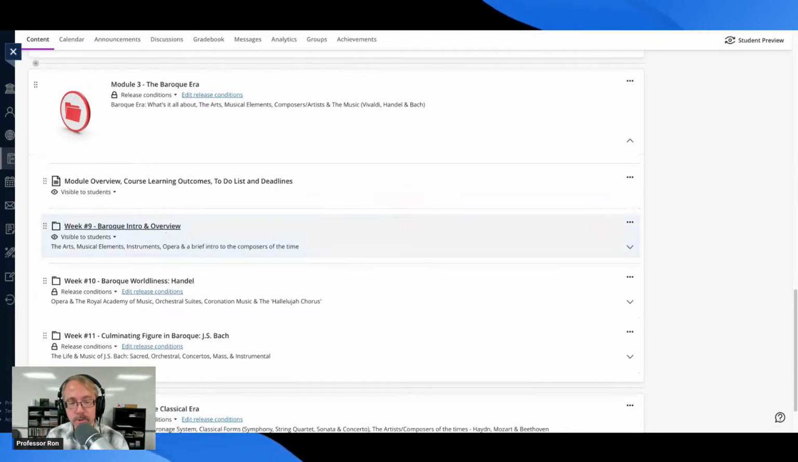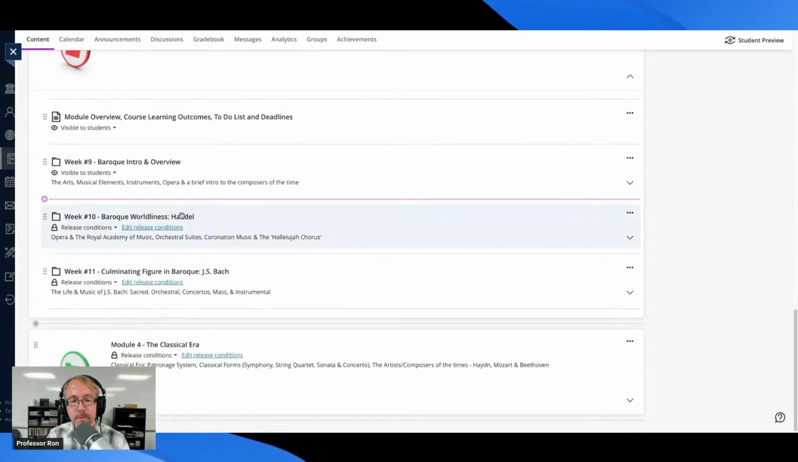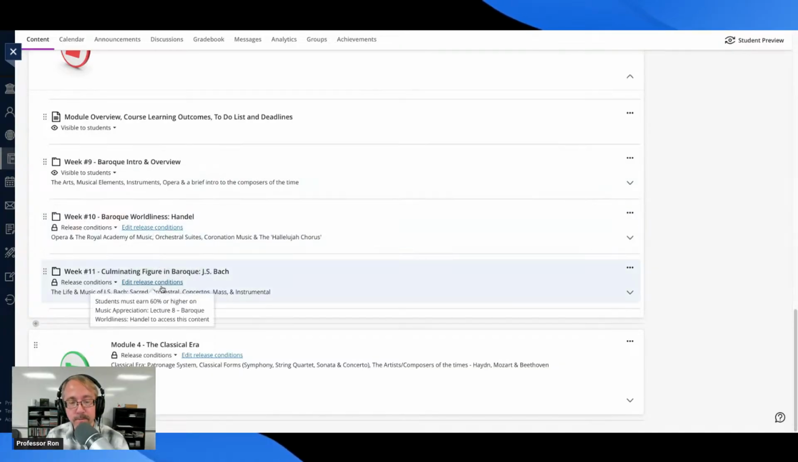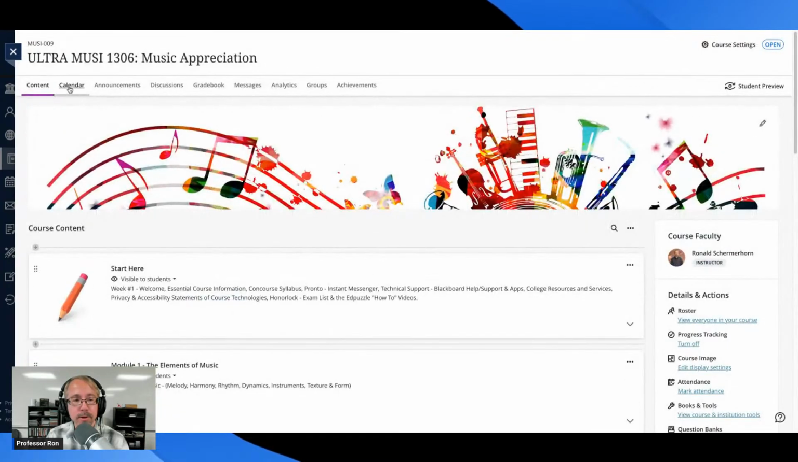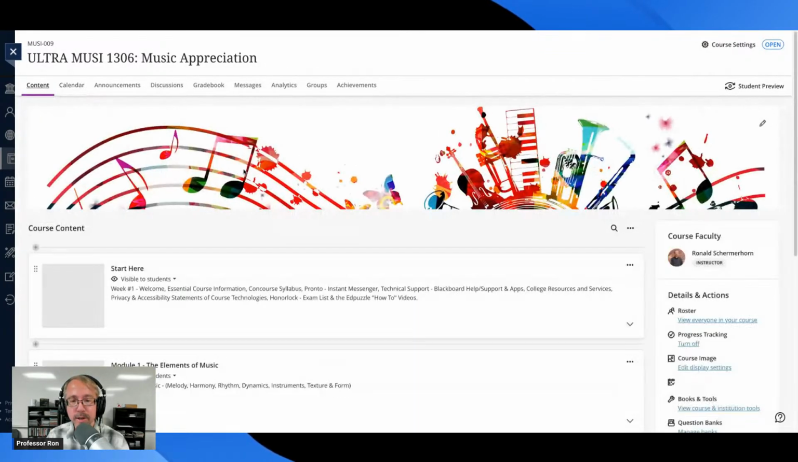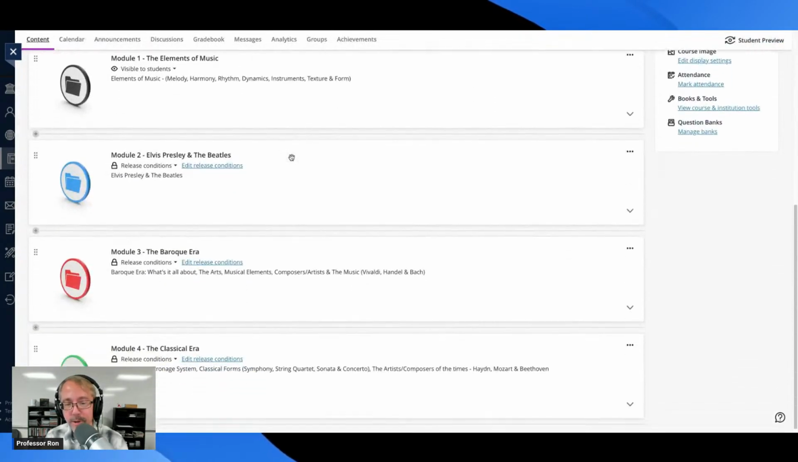The first folder, first week. But the ones that follow will have locks to make sure, hey, to get to week 10, did you complete the work in week 9, basically? So in this case, Lecture 7, and in this case, Lecture 8. And that's basically the flow of the class as you continue forward. I get so many questions on conditional release on that.